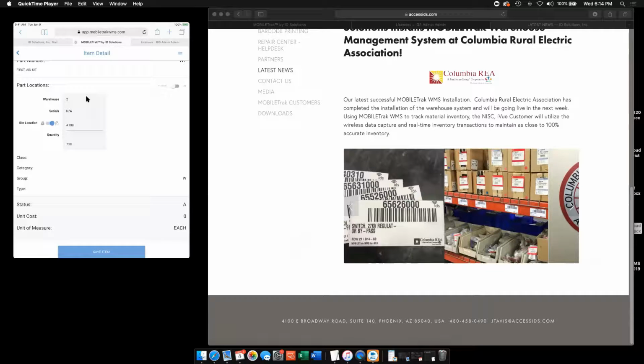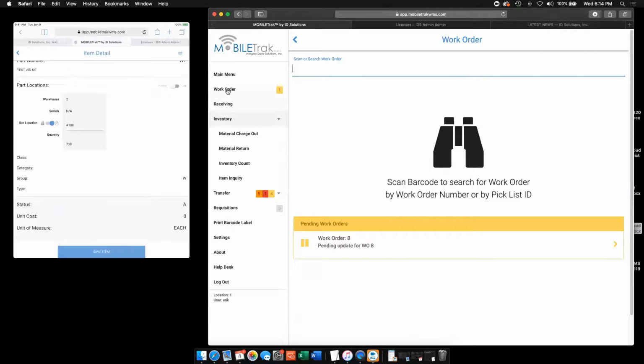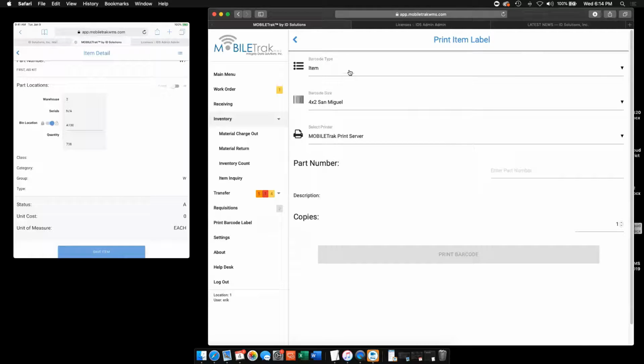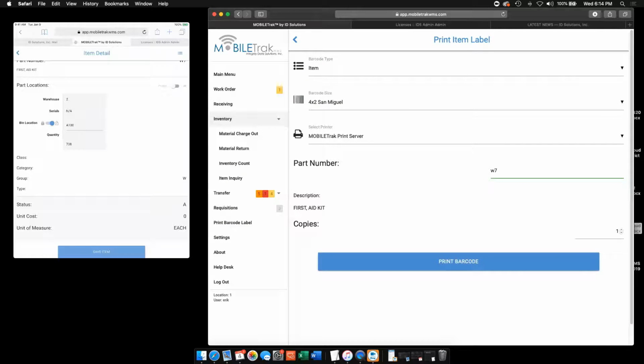Yes. I'm sorry, I overcomplicated my answer. When you go into MOBILETrak and go into print barcode, let's say I'm logged into your organization right now, and I choose item label, this size, and this printer. If I type in W7, MOBILETrak is pulling that item number and description right from iVue in real time. You don't have to enter any of that in. We're reading that information from iVue.